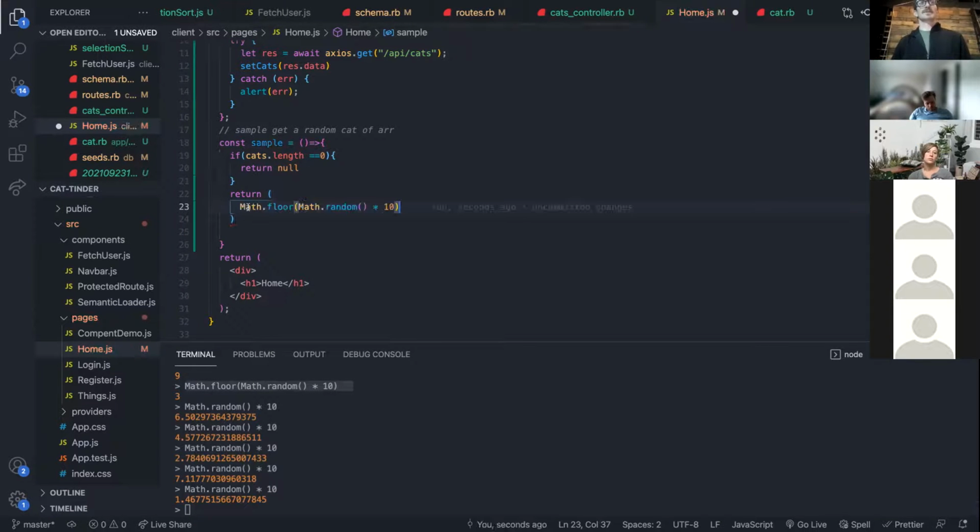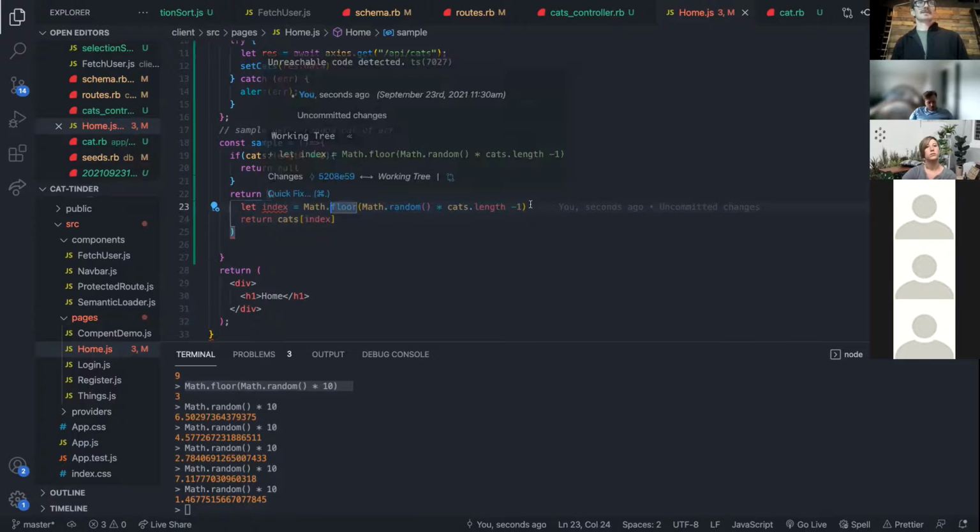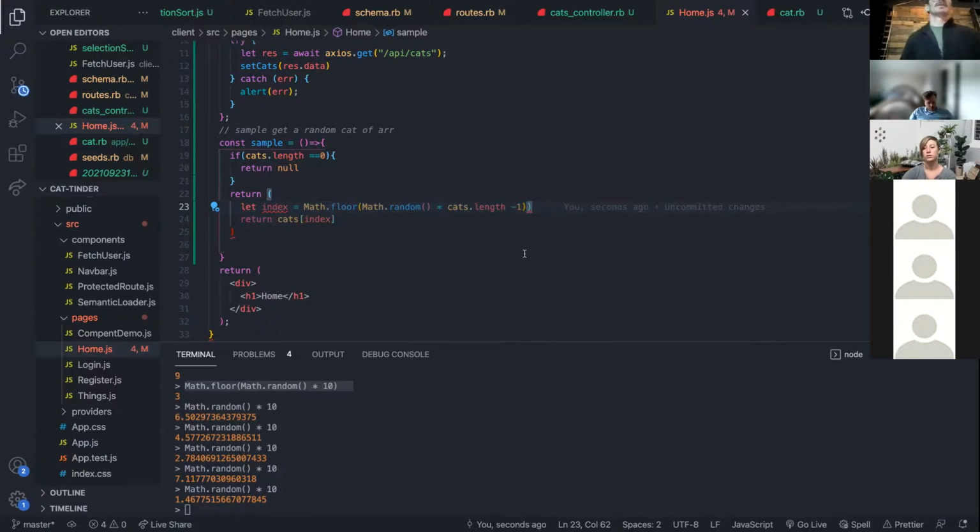So what I'm going to do here is store this to an index, let index equal. I don't want this to be a 10, I just want it to be cats.length. And do I want this to be minus 1? I think I do. I don't think it is in the notes, but I think I do want this to be minus 1, right? Yeah. Because what I'm going to do is return cats at that index. I'm missing a parenthesis. Wait. Oh.